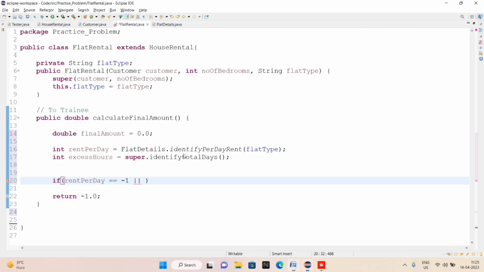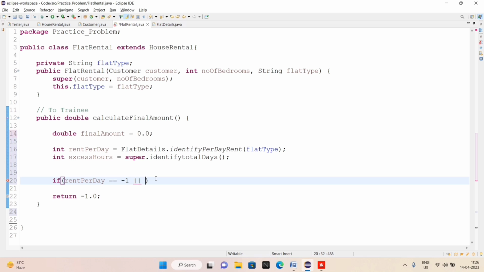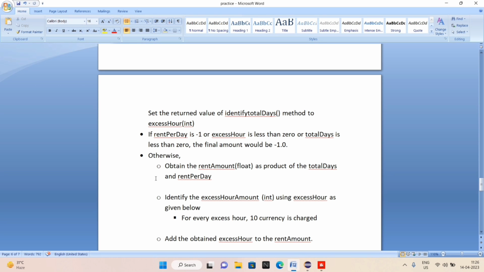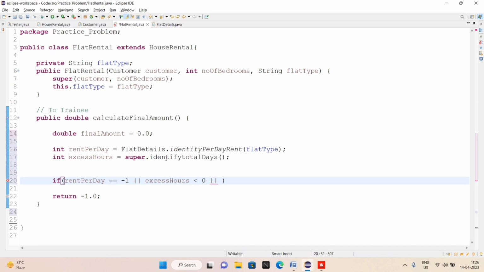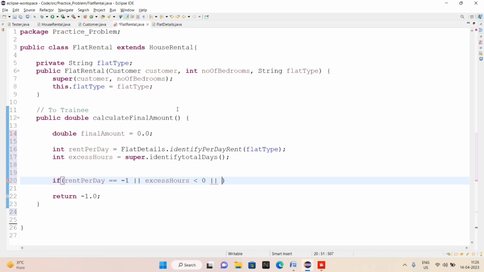So total days is less than 0, or excess hours is less than 0, or let's say total days is less than 0. Where is the total days? We have to find it in the parent class, house rental class. Yeah, this is it, get total days. So we have to call get total days is less than 0.